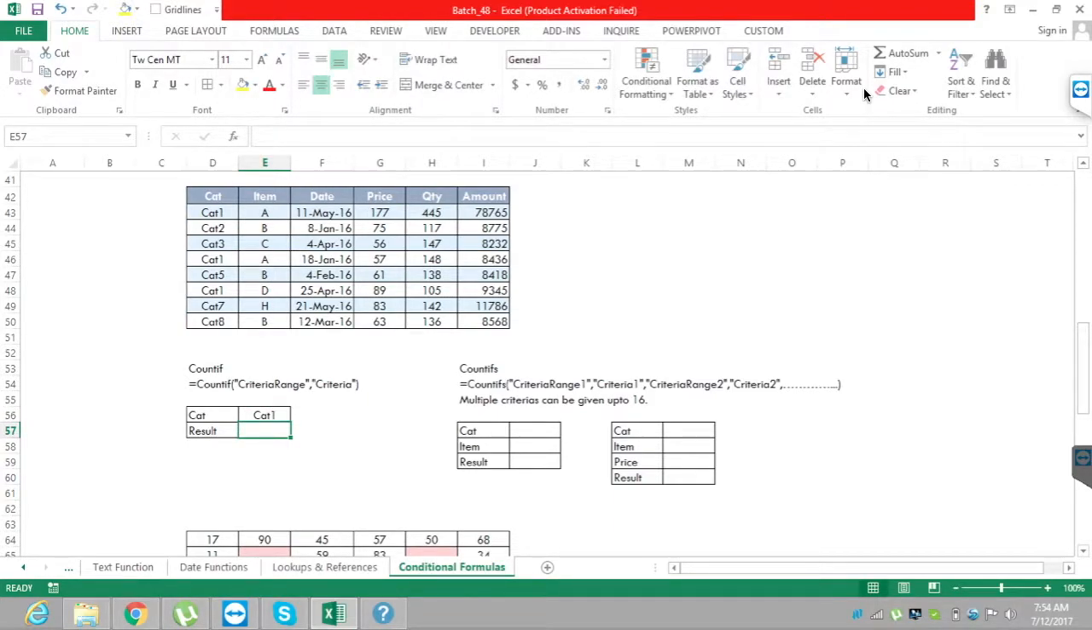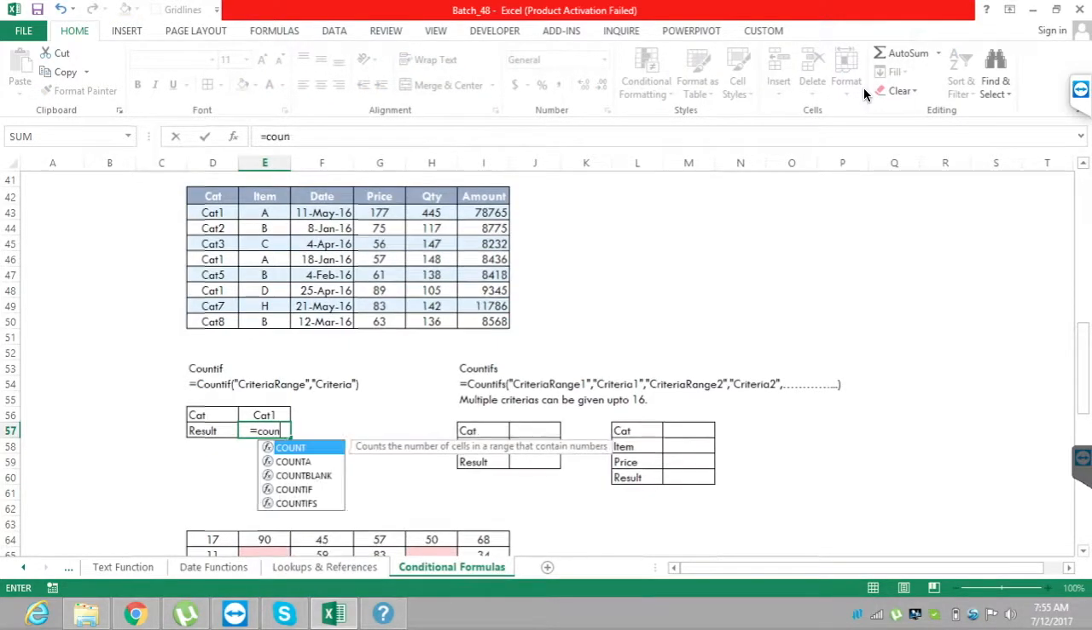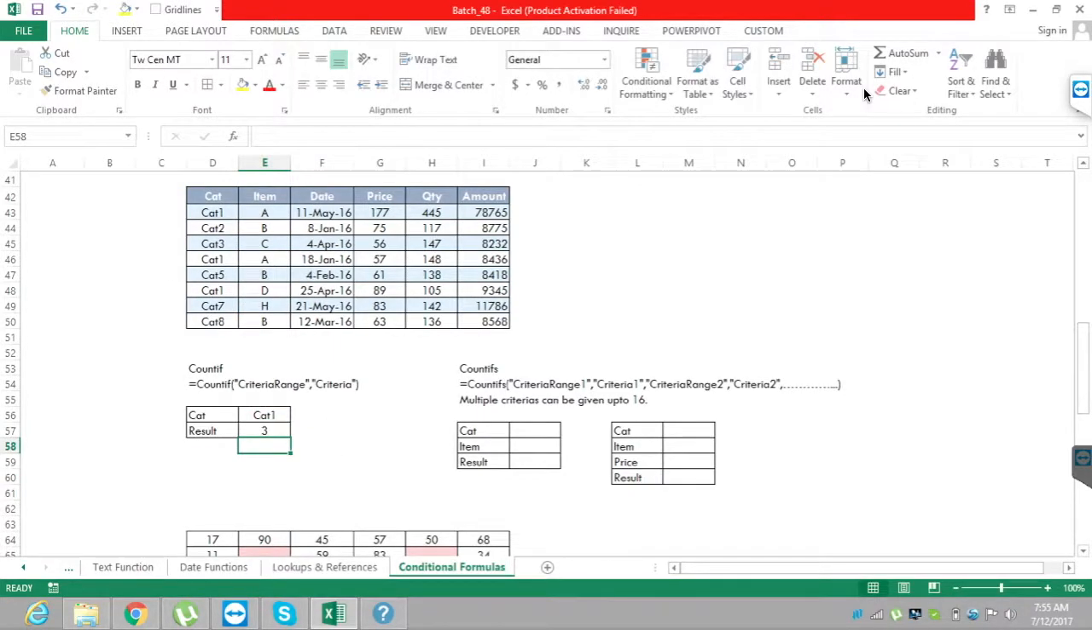You can see here the COUNTIF function. The name itself is telling: count if criteria satisfied. I would like to see how many times this category 1 has been repeated. That's it. What is the syntax here? COUNTIF, criteria range, criteria. Can you tell me what is the criteria range? Category column. In this, what you're looking for? Category 1. It has been repeated for 3 times.